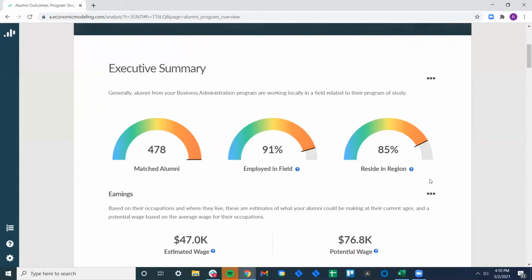Next, we have 85% of the matched records residing in your service region, which was defined by your institution at the start of the project, typically the surrounding counties or the state of your institution. Again, this is based off of the location stated in the individual's online profile.